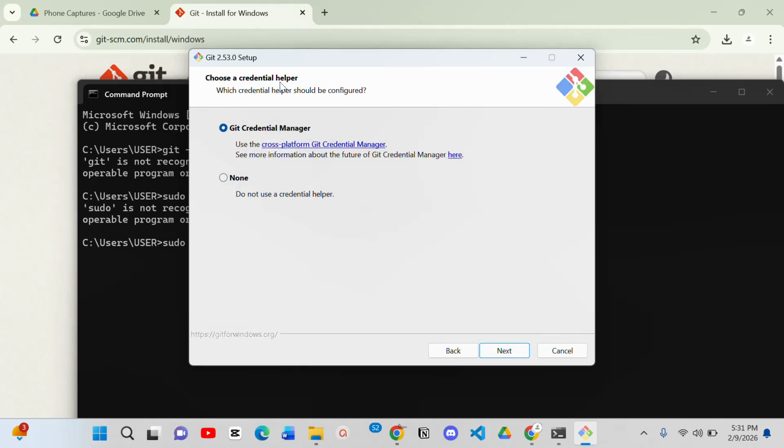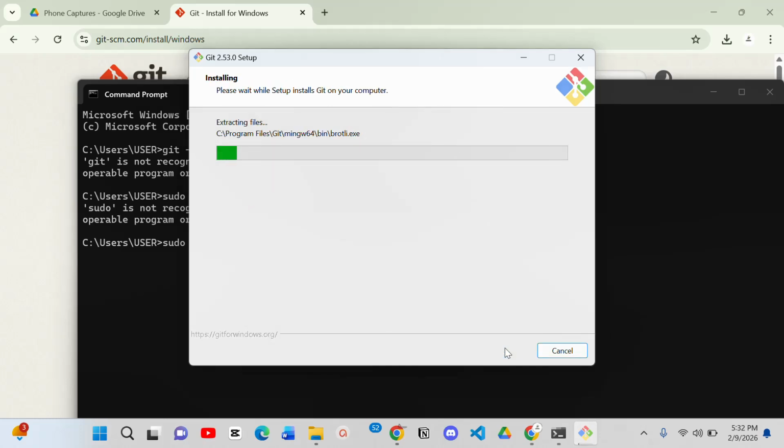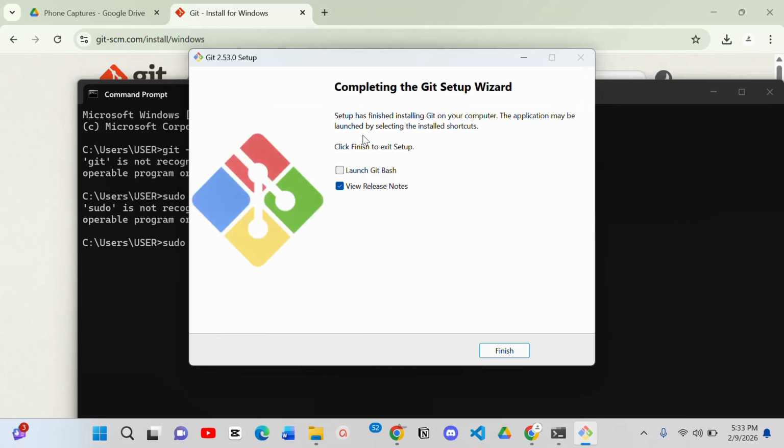Choose the credential helper. So Git Credential Manager, none. So let's just continue as this. Configuring extra options. Which features would you like to enable? Enable file system caching. Yeah, this is good. Then now this last one, we need to click on install. Then it's going to install. Right, so we are done with this.